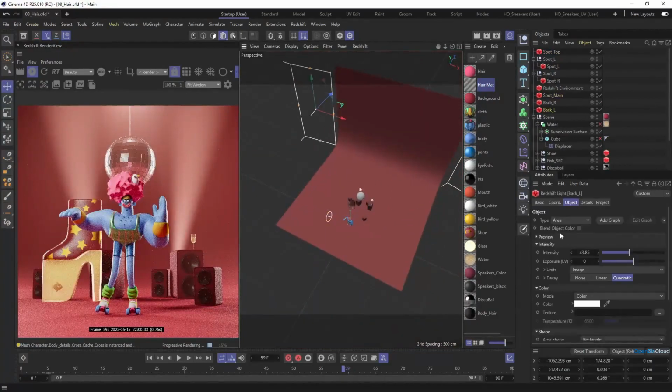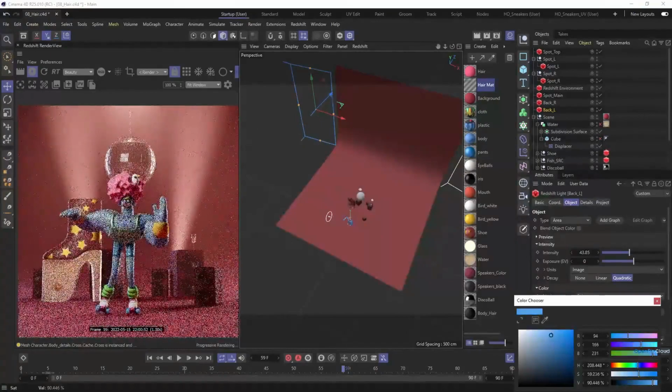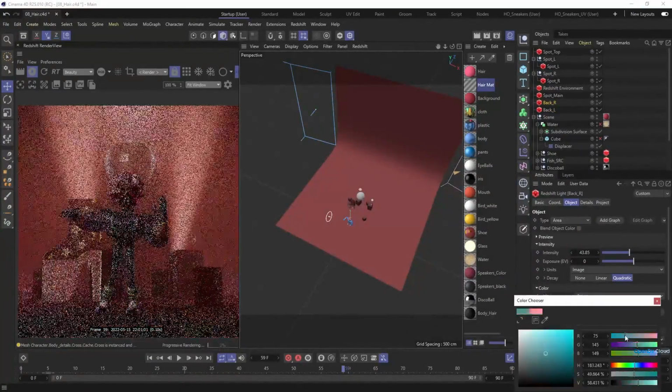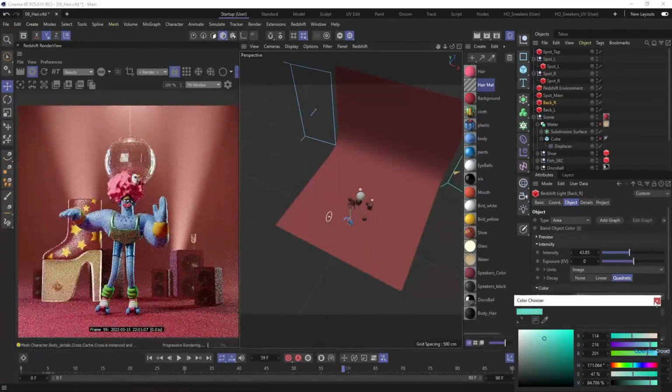Moreover, you can adjust the colors of these light sources. For example, you can make one light source bluer and another one green. But it's up to your taste. You can experiment, and when you're pleased enough, you can start rendering.